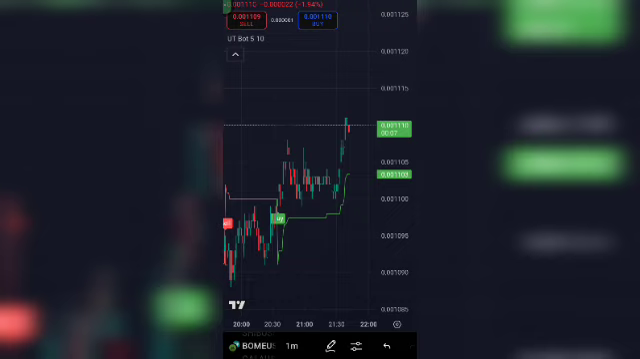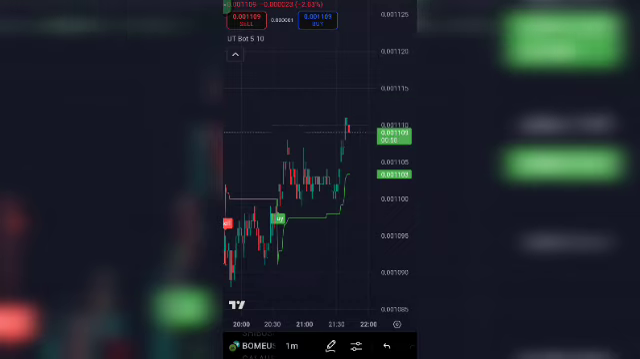If you want to change the time frame, tap on the time frame button. You will see options like 1 minute, 5 minutes, 1 hour, 1 day, 1 week, and more. Select one depending on how you trade. For example, intraday traders use short time frames and long-term traders use daily or weekly time frames.